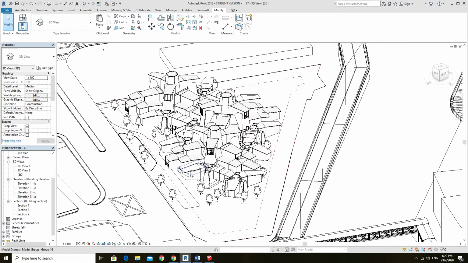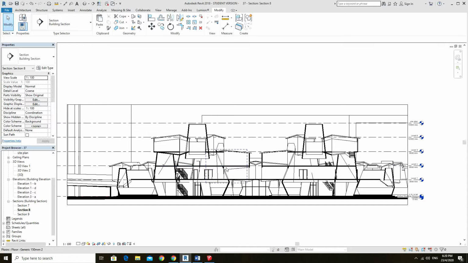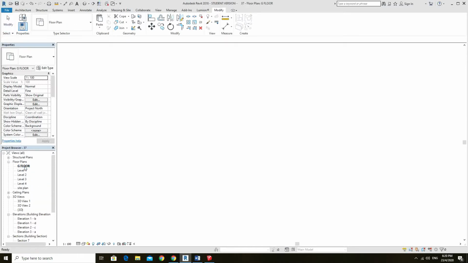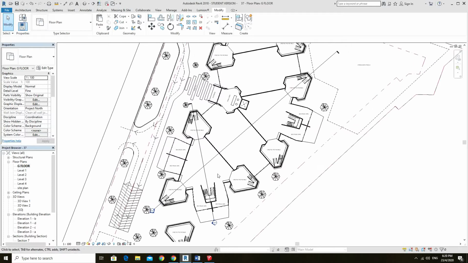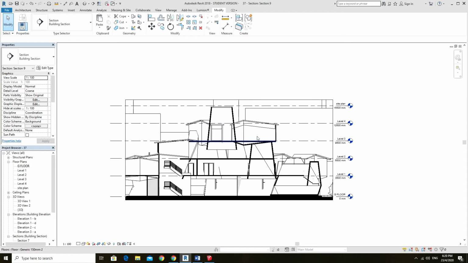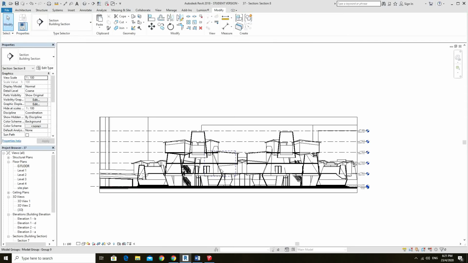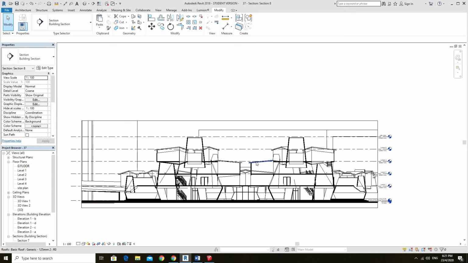The thing I'm looking into now is how to run my services through the building using the section. This is section 8. From the ground floor we can see this is section 8. This is section 9, I'm sorry. And then from here, this will be section 8. That's basically how it looks.